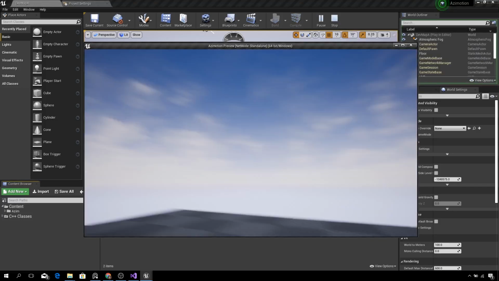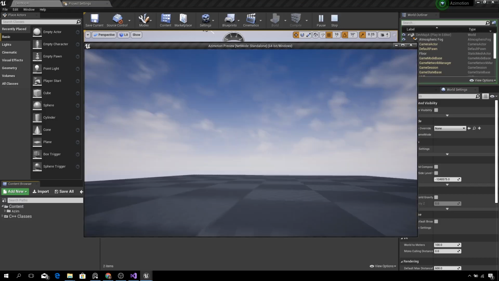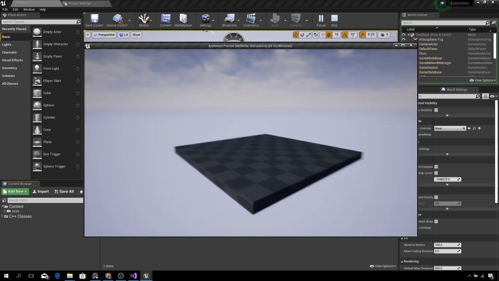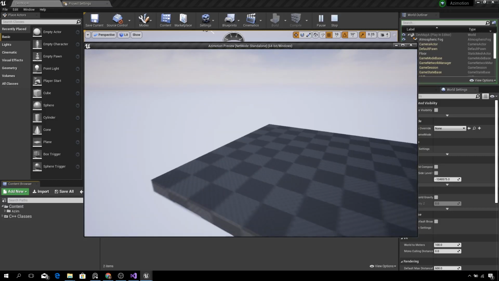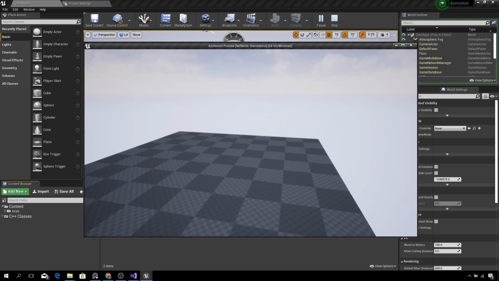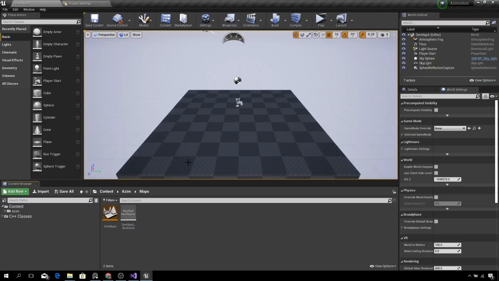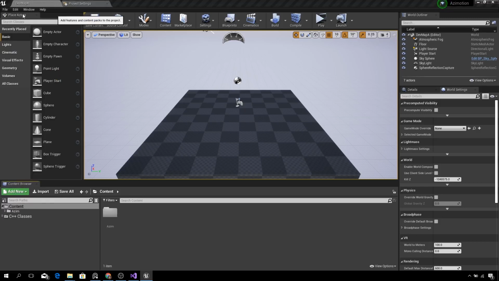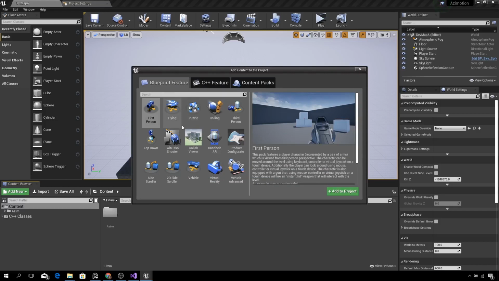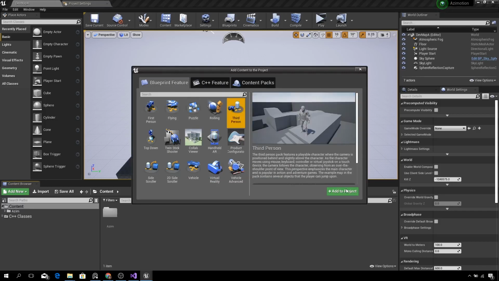we don't have anything. It's an empty map with the default spectator pawn, which is why you can move when you hit play. So what we can do is add a character. To get a character, if you haven't started as a third person project, you can add a new feature or content pack. I'm going to add the blueprint feature, which is third person, to the project.